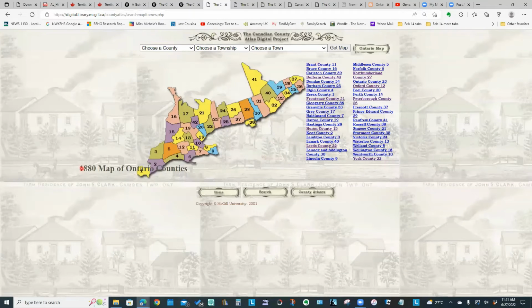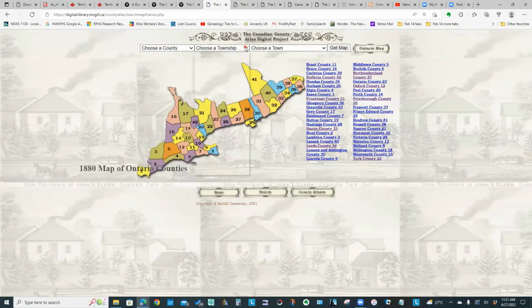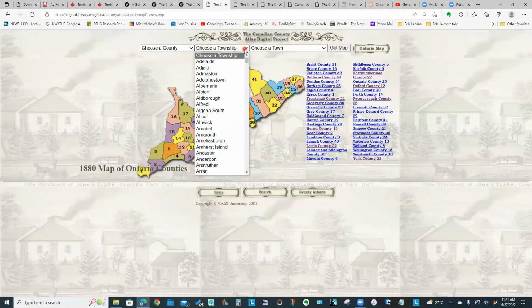This is an 1880 map of the Ontario counties. And you can search this in a number of different ways. You can select a county here, and you could even specify the township. Now, the township was a subdivision of the county, and one township might have more than one town or village inside it.